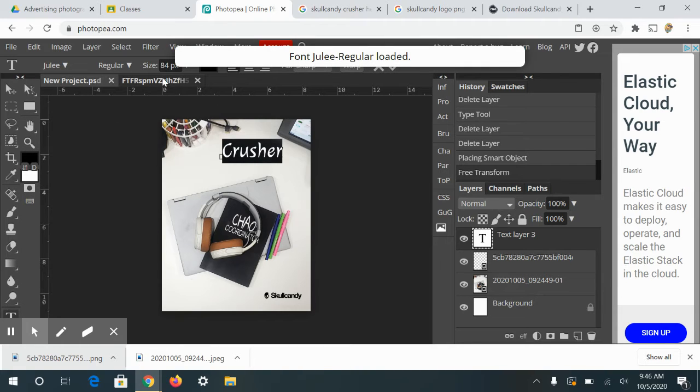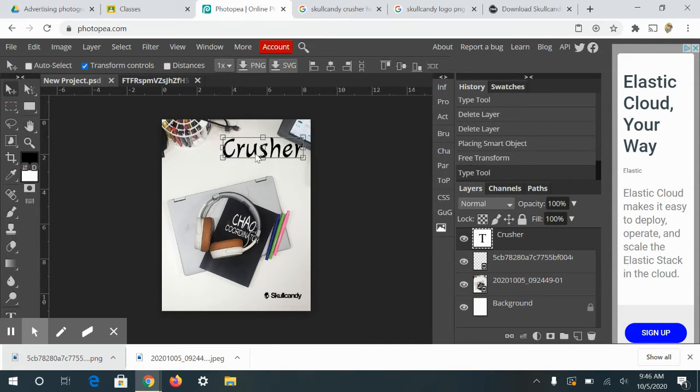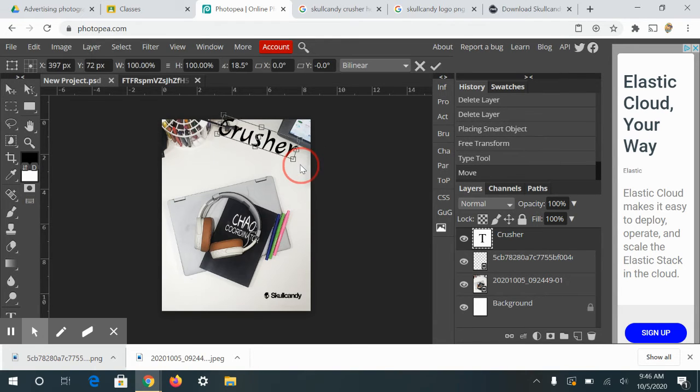Okay, Crusher. I'm thinking more grungy, something that's got some texture to it. And then I'm going to rotate this. And I don't think I like it rotated, so I'm going to just put it back to normal. You can also go up here and put 0, and it brings it back to 0. I'm going to put this right here.